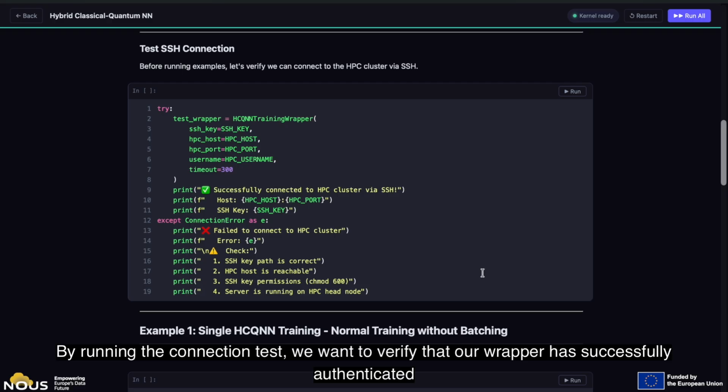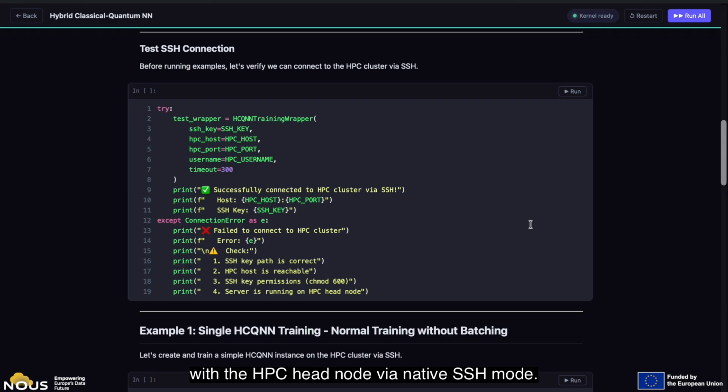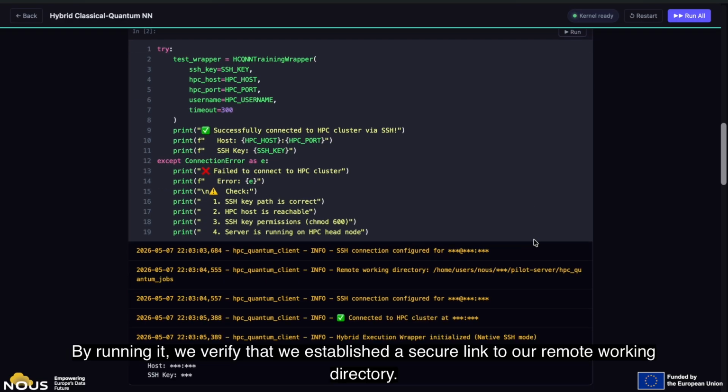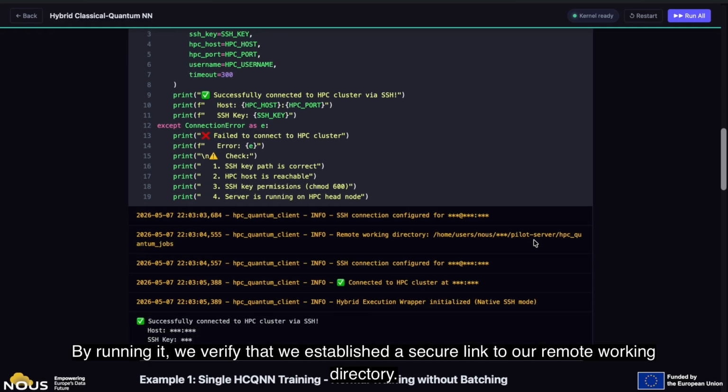By running a connection test, we want to verify that our wrapper has successfully authenticated with the HPC head node via native SSH mode. By running it, we verify that we established a secure link to our remote working directory.